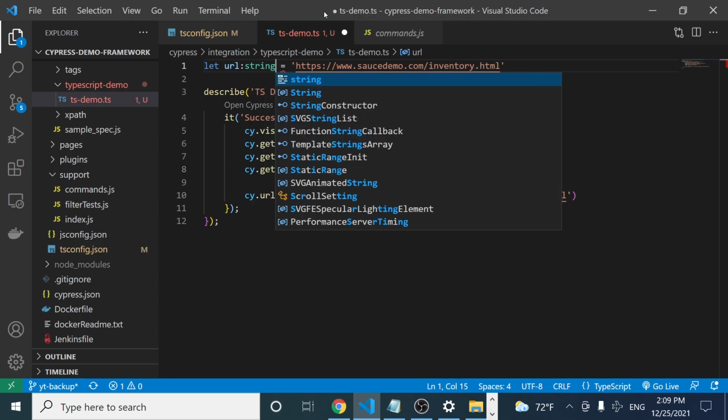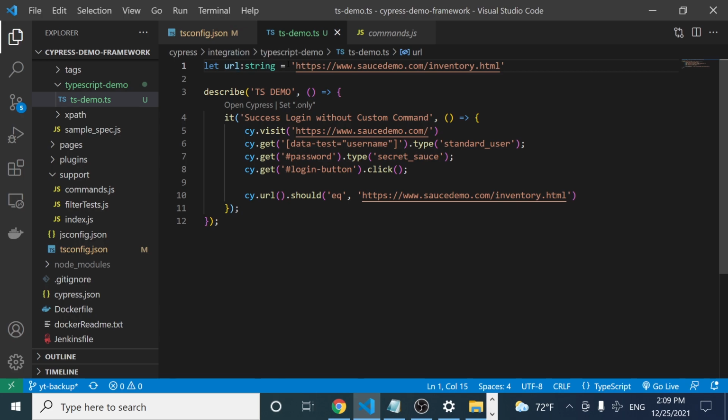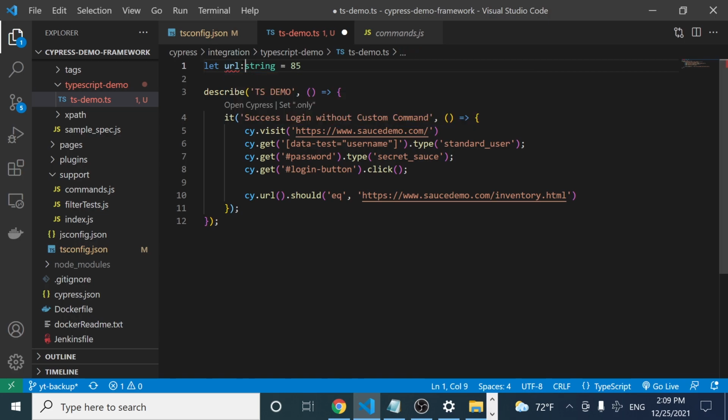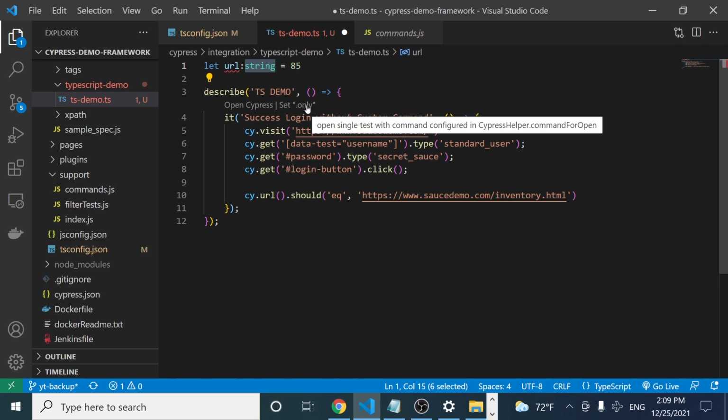However, if I specify the string type, you're going to see that now the URL has an interesting behavior. If I enter a number here, you can see that it says the type number is not assignable to the type string. So now we are expecting the string type, and no matter what, it is going to be dependent on the type that we have defined.